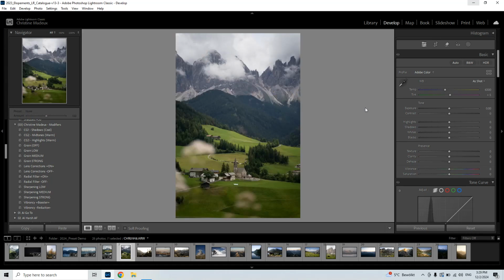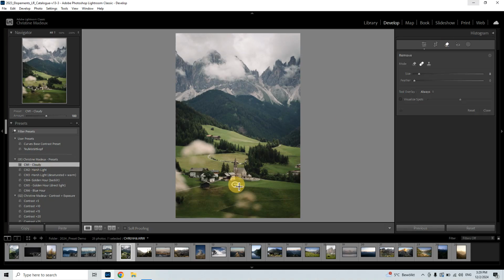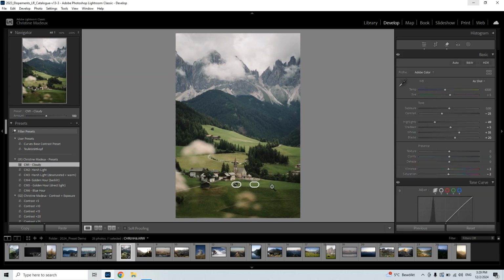Moving on over to the Italian Dolomites. Super moody, beautiful, cloudy, rainy day. I got absolutely dumped on this day, and then it dried out for a bit, which was very welcome. And I'm gonna go right ahead and use my Christine Madeux Cloudy preset. And then I also really quickly want, because this will be easy to edit out, I just want to take out those packaged up hay bales right there, quick and dirty.